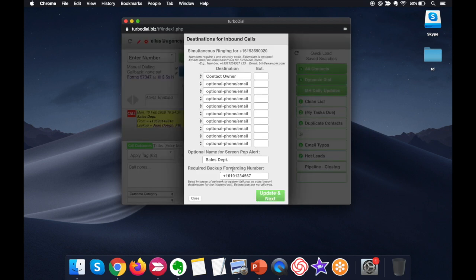Last we're going to talk about is the required backup forwarding number. This is the phone number that is called as a last resort in the event of network or system failures that makes your other forwarding destinations unreachable. It is recommended that you use the cell phone of the business owner or primary company point of contact as the backup forwarding number. So if you have hosted voice, you'll see an update and next button, which you'd want to click to save these settings.